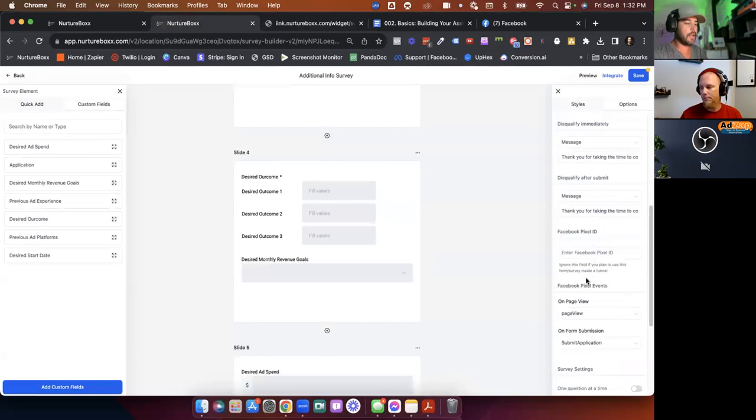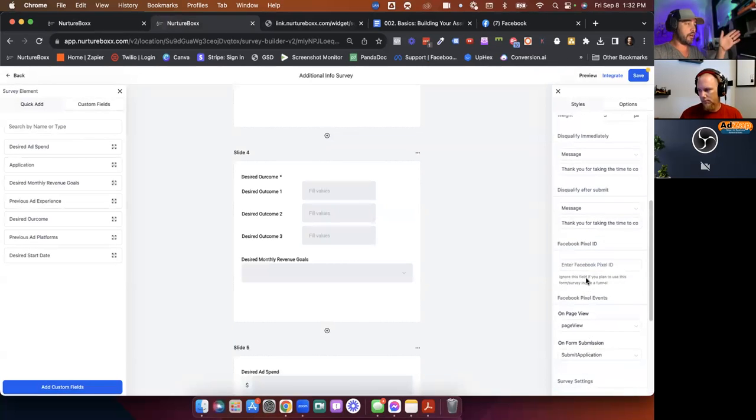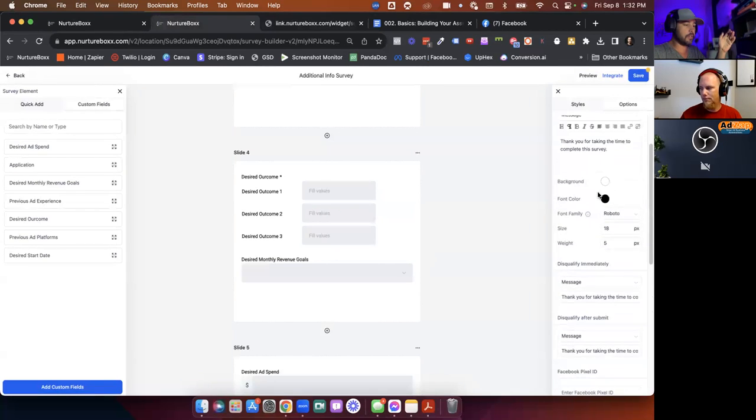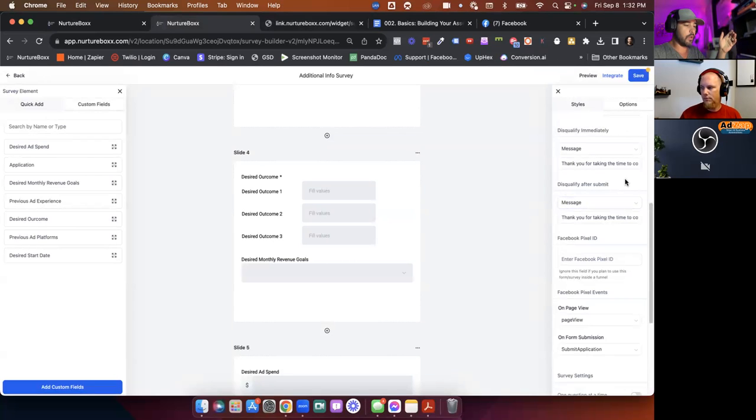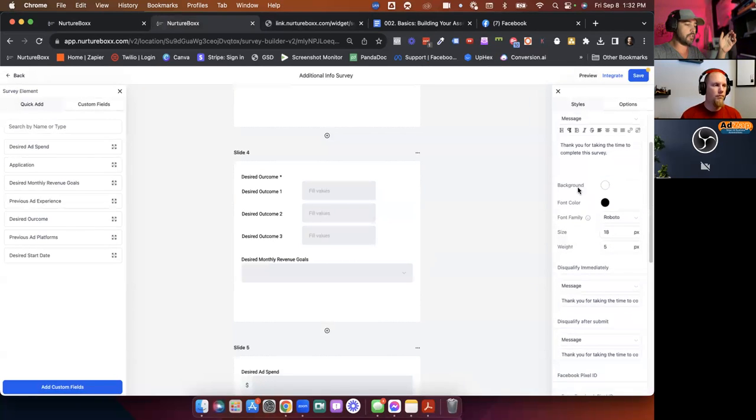Now, there are other conditional logic functions that you can do on a survey, and that is to disqualify immediately, disqualify after submit. So you've got your submit options, your disqualify immediately, and your disqualify after submit. Now, by default, and I think it's very important to understand this, if you disqualify somebody immediately, you don't get any of their information. So that literally just ends the survey, says whatever message you want to say here, and you don't get anything. You get none of that person's contact information.